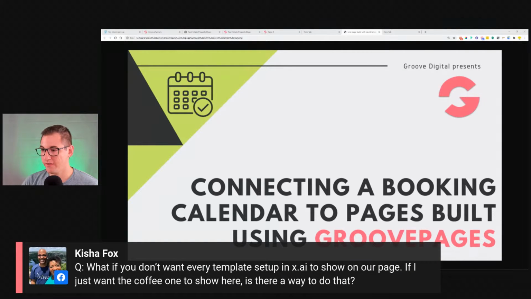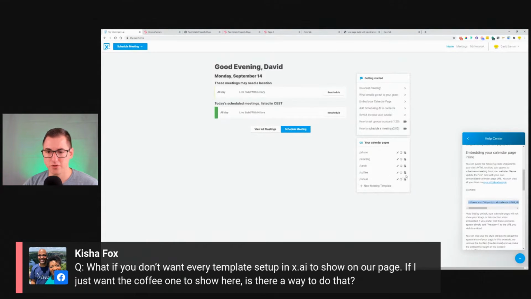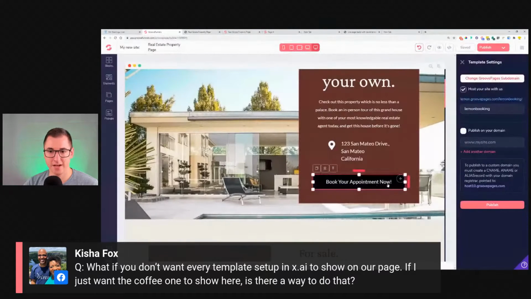Question from Keisha: what if you don't want every template set up in X.ai to show on your page? If I just want the coffee one to show here, is there a way to do that? Absolutely, there is a way to do that, and you just need to have a look into it. I believe if you just choose the coffee, or actually let's just test it out.